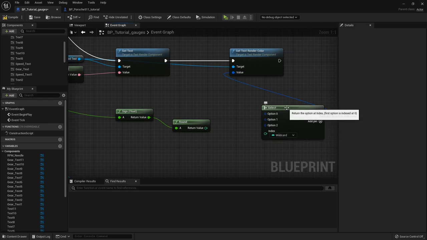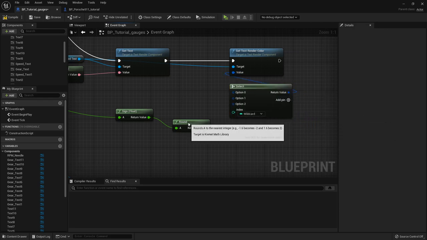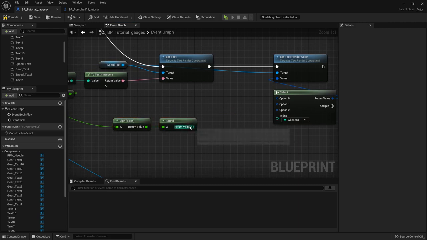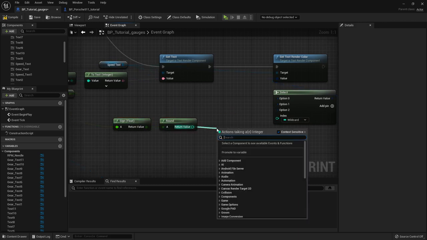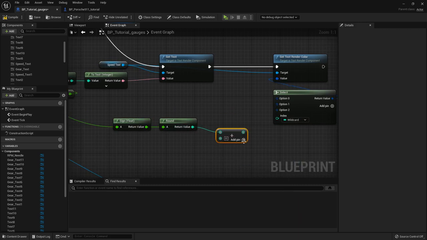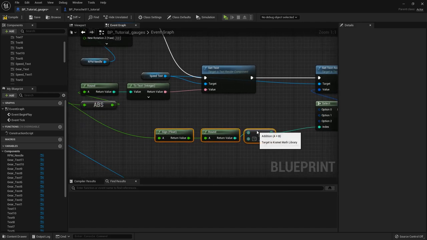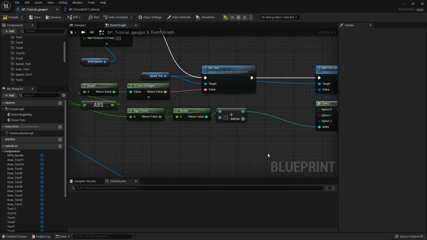We're going to have 3 pins. We can't have option minus 1, so we need to add 1. So it's going to be 0, 1, and 2. Add 1. Plug that into the index. And we'll just make the speed the same color as the gear, so that when you reverse, your speed is going to be positive, but it is going to be red. Right?